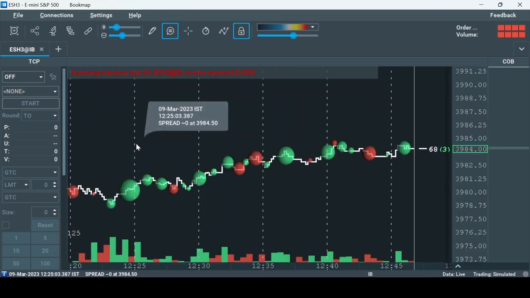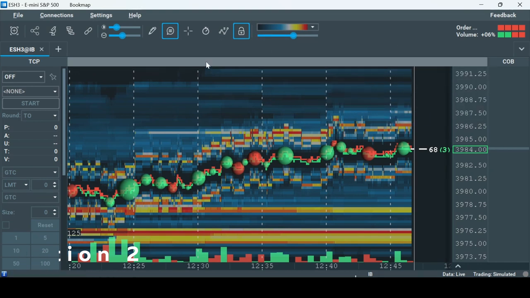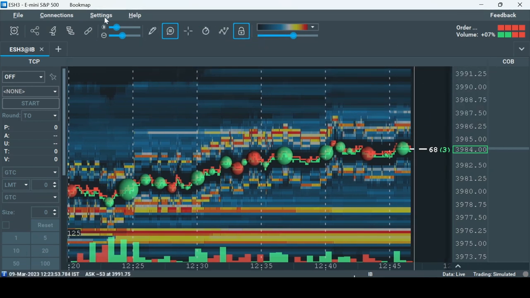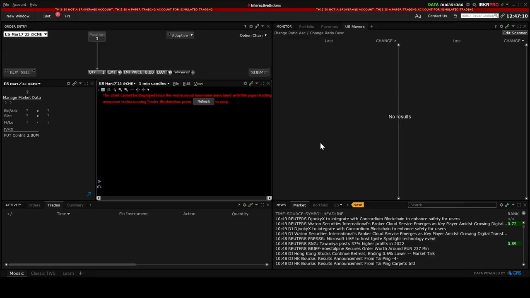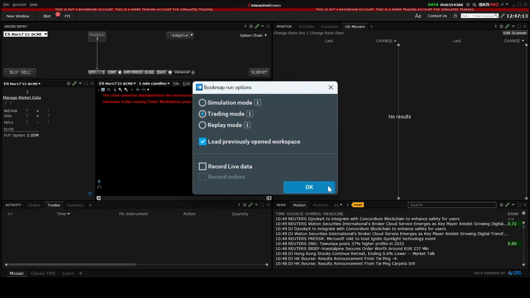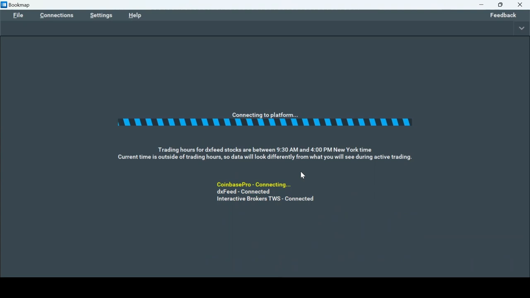Now let's cover the second option where you use other data feeds and Trader Workstation just to trade. We'll start with closing and reopening Bookmap. Now selecting the trading mode. You need to connect Bookmap with your other data provider such as Rhythmic or DXFeed. If you don't have a connection yet, please click the link above for instructions.